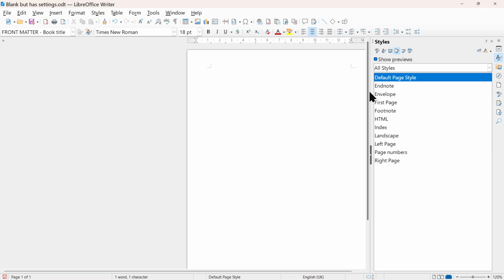I don't want page one literally at the first page. If you're making an ebook version, then you don't bother with page numbers anyway. But this one's for the paperback, and I do. What I'm going to do is go into default page style, right click it, go to edit style.